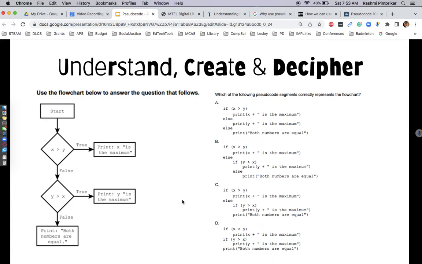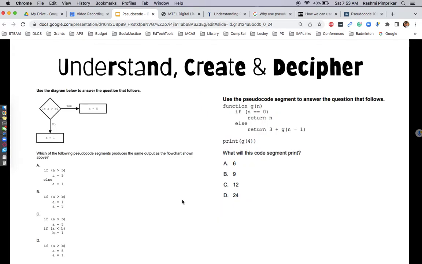Then we will engage with some understand, create, and decipher questions, where you will be given a flowchart and have to look at which of the following pseudocode segments correctly represents the flowchart. You might be given another example asking which pseudocode segment produces the same output as the flowchart shown below. So you would be analyzing your flowchart for the output and then looking at the various pseudocode options given to you, and seeing which one generates the same output.